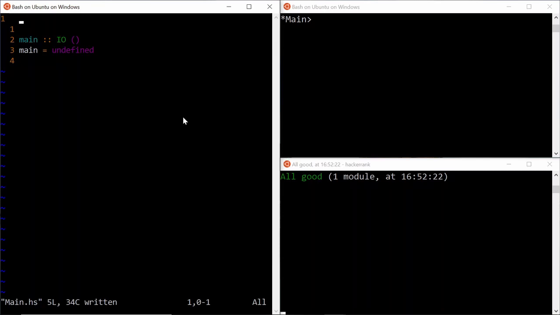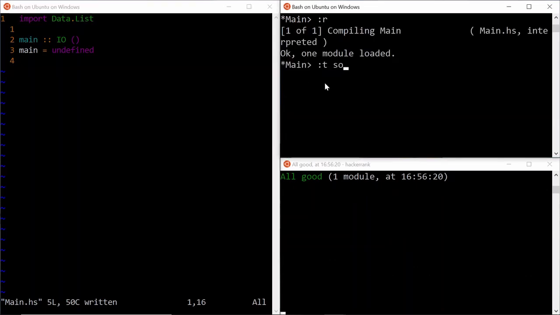For sorting, you can implement your own quicksort or merge sort algorithm, but it is much easier to use the sort function provided in the Data.List module. So let's import the Data.List module. Let's reload the project and I'll show you the type definition for the sort function. Given any type which is orderable and a list of that type, you get the sorted list back. So let's say L is 5, 1, 3, 2, 4. Then we can do sort L to get the sorted list back.